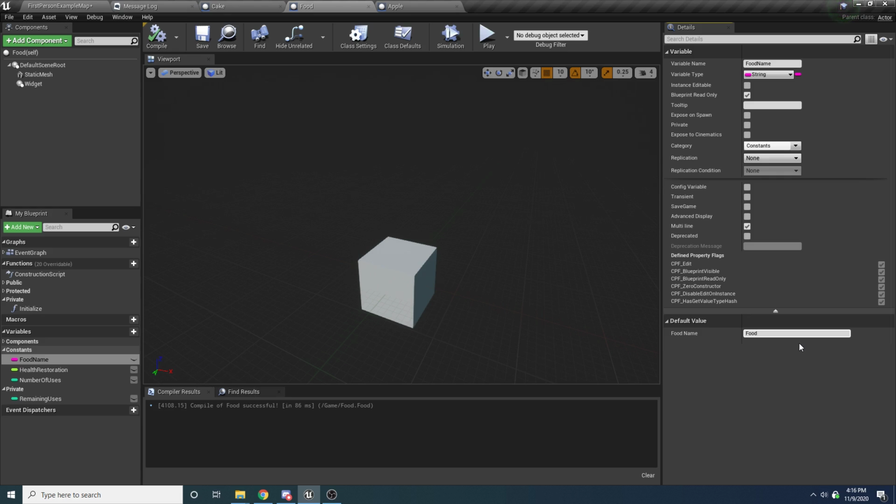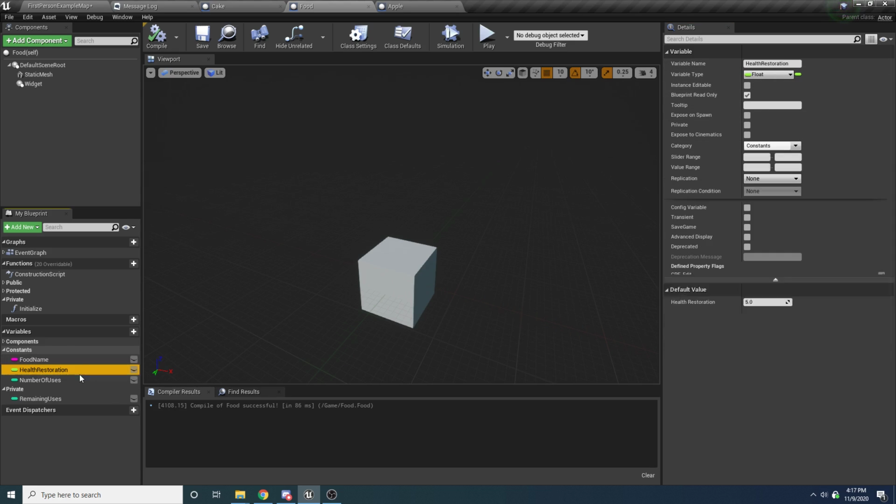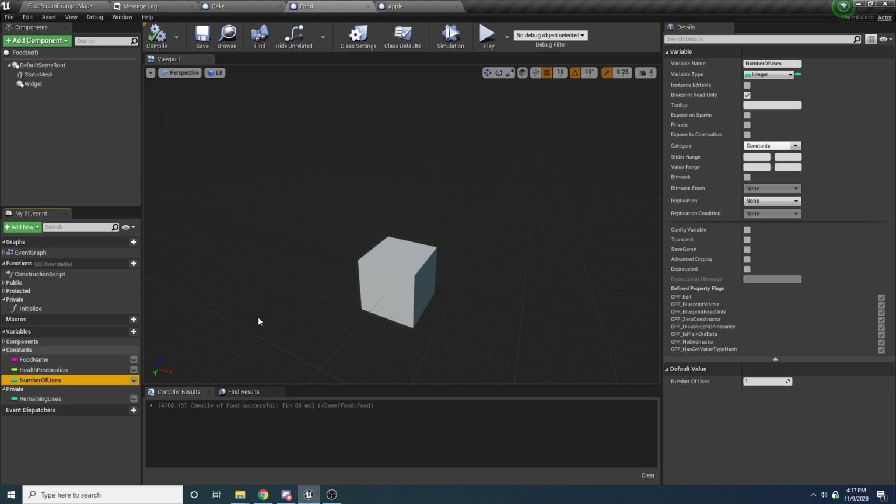And that's actually really powerful for things like constants. So you can see I have my 3 constants here inside of my food. I have the name, the health restoration, and the number of uses. Obviously we don't want the name of the food to change after the game starts. So we're going to set it to blueprint read only. We don't want to change how much health it restores, and we don't want to ever change the number of uses. Setting it to blueprint read only ensures that you can't accidentally change it in code, and it also helps you organize things.